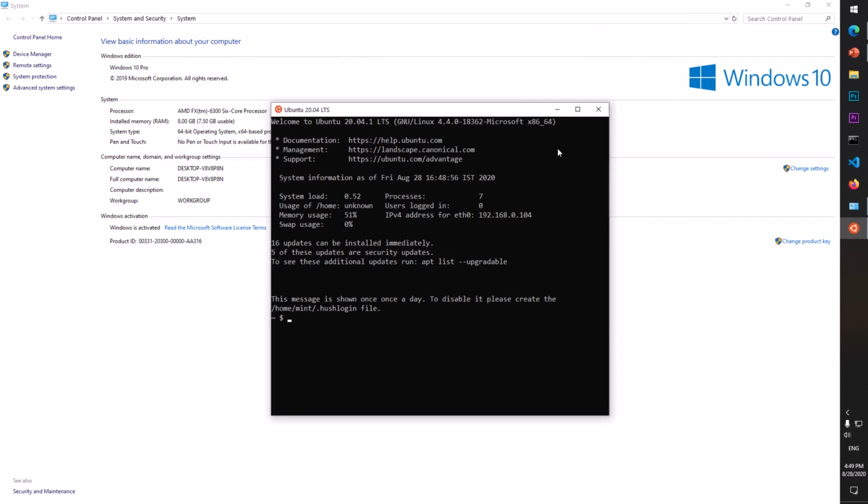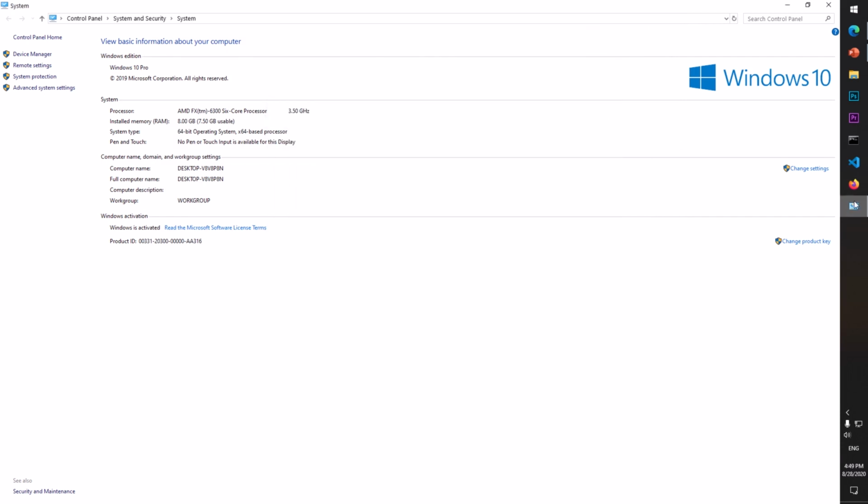Now once you have enabled this from the Windows features on and off window.